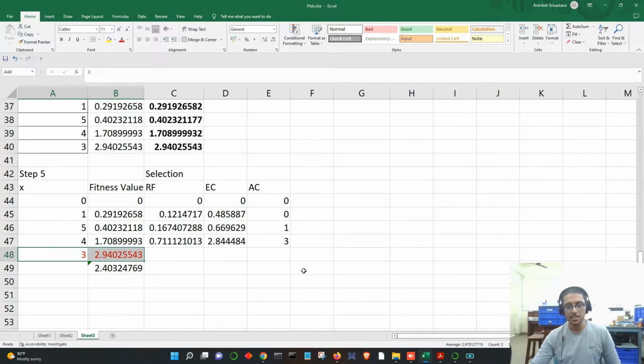After the selection process is complete, we have 3 copies of this 4 and 1 copy of this one. So this can create some kind of bias, and our mutation will try to rectify this problem.